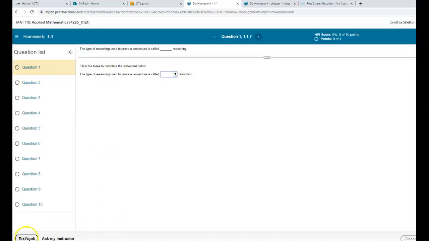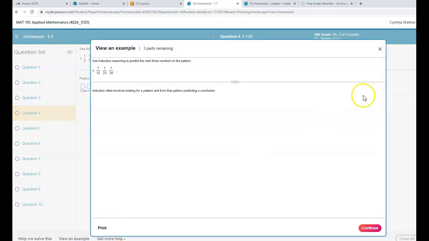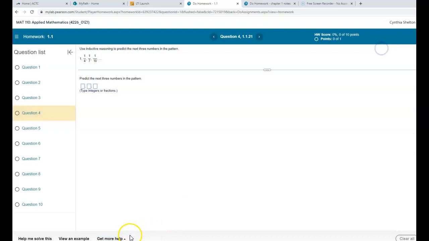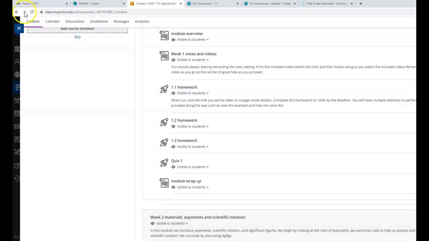there are textbook and various helps depending on the problem along the bottom. Let's see if I have a better question. This one has a view the example, so you can view an example of that, or get more help, look at the textbook, send me an email. So there's helps within the problems. You can also work it multiple times until you feel comfortable. It'll regenerate new numbers. So that's a place for you to practice and to really get comfortable with the material on each one of these homework assignments.